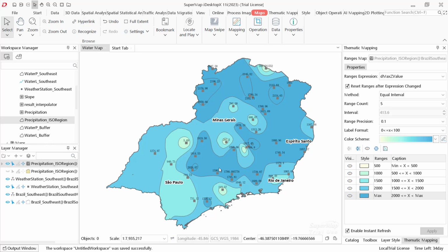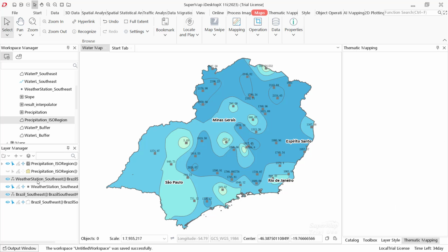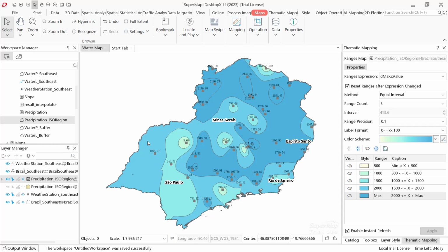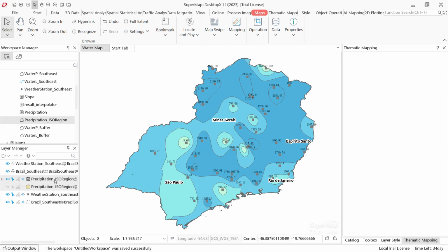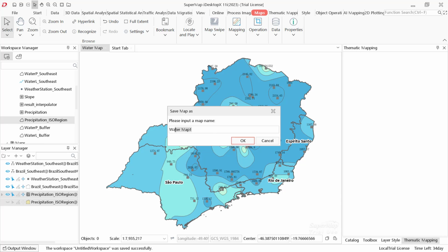Then we have to change the order of the layers. First, we drag these two label layers to the top. And then we drag these two precipitation layers to the bottom. This is the precipitation map. Right-click in the map window and Save as Map, and set the map name to Precipitation Map.